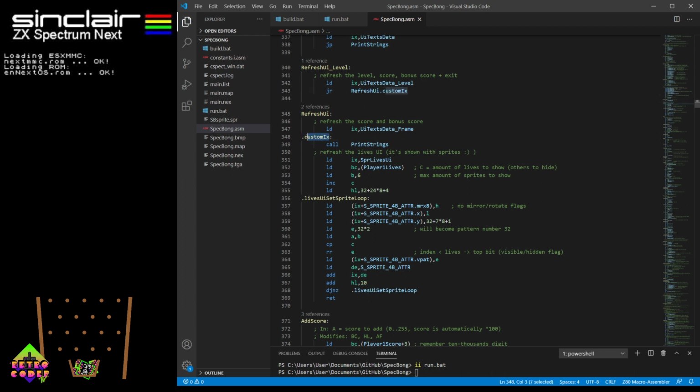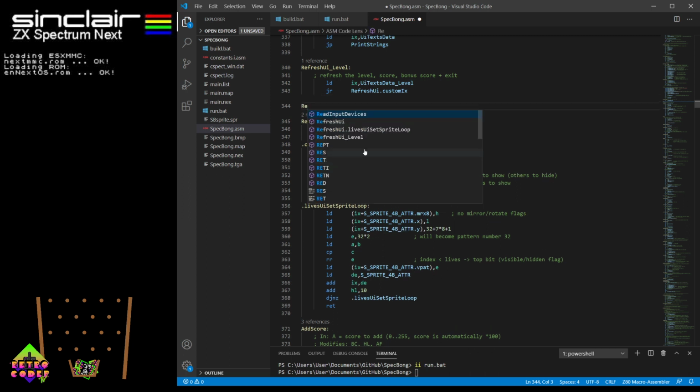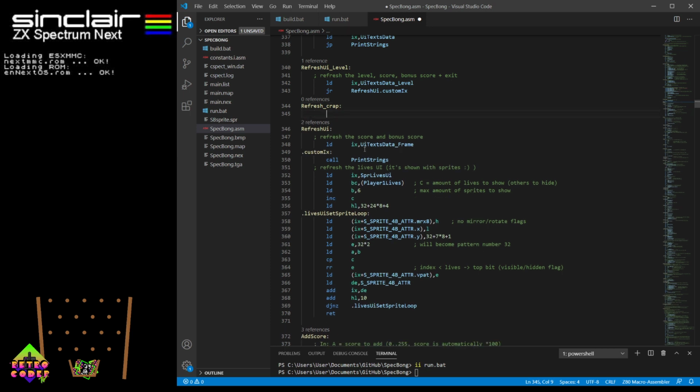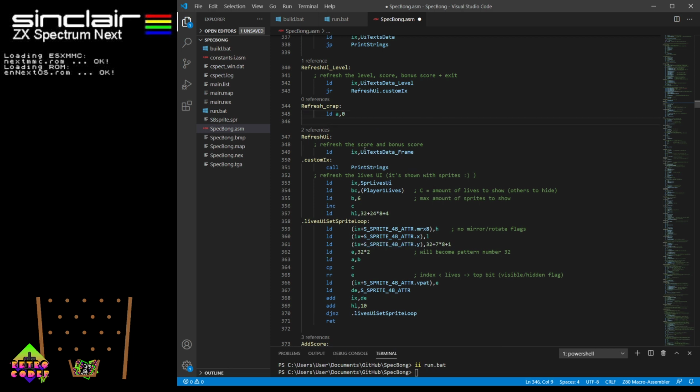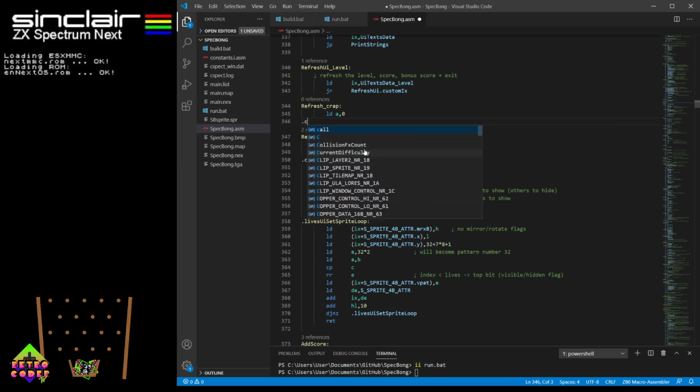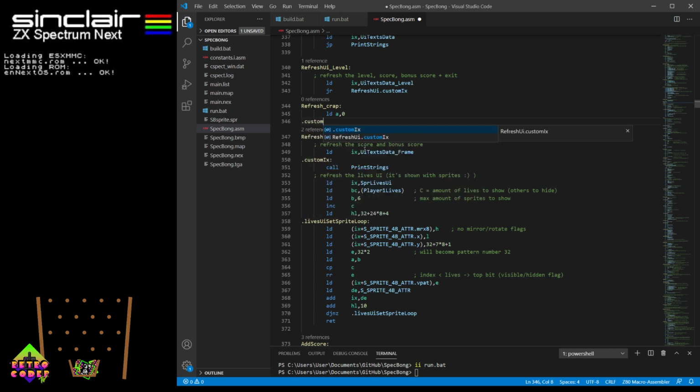So he's managed to reuse. You can reuse. He's basically got a local label there. That's local to this, as far as I could tell. I wonder if you could have refresh crap. Load a naught. Dot custom ix.